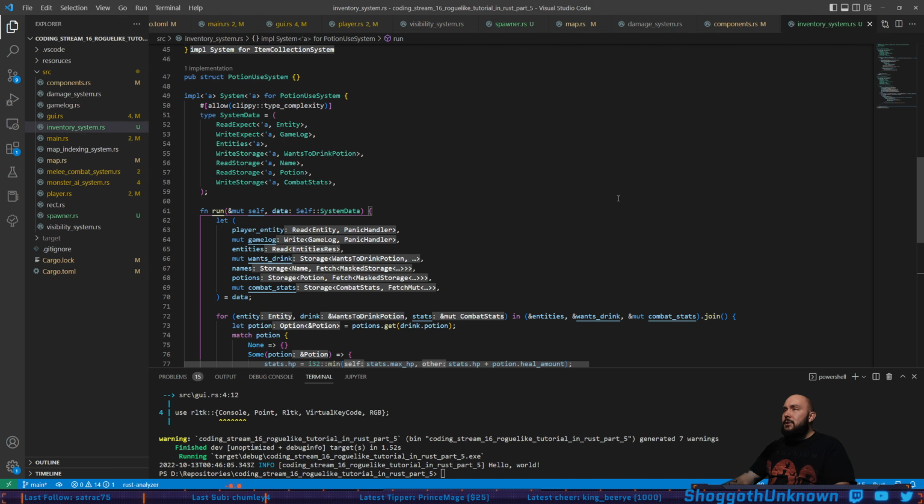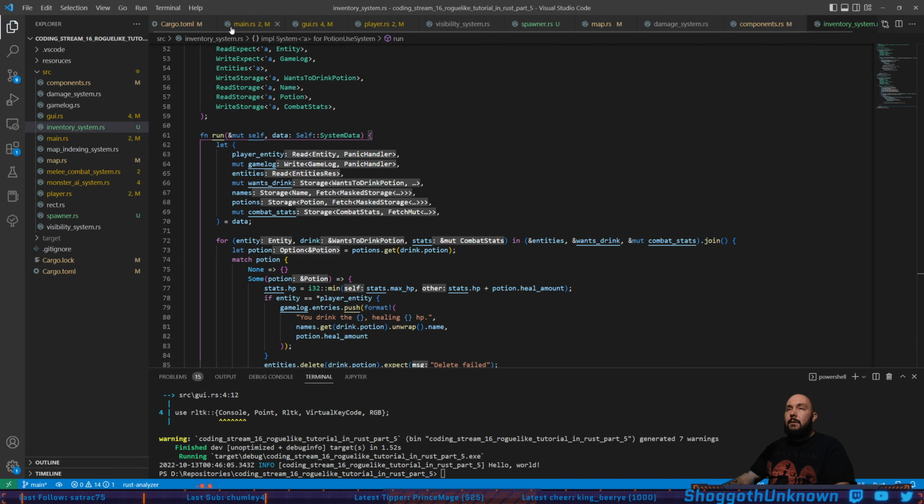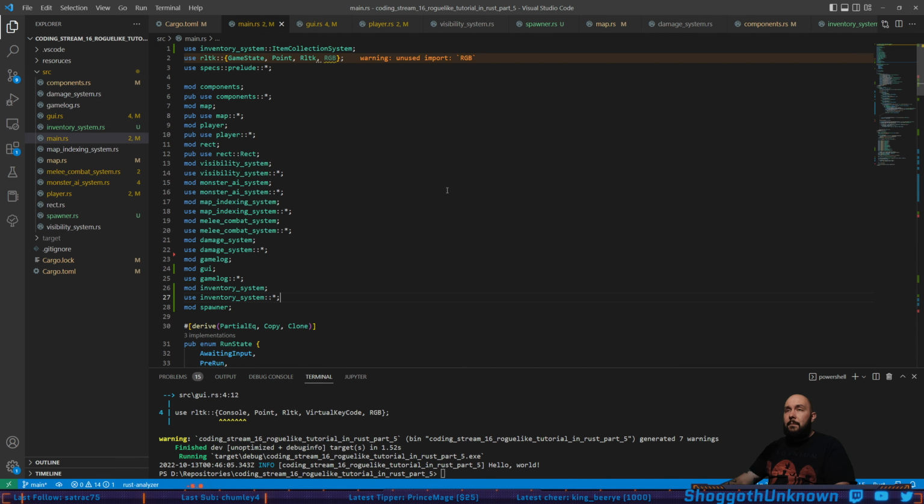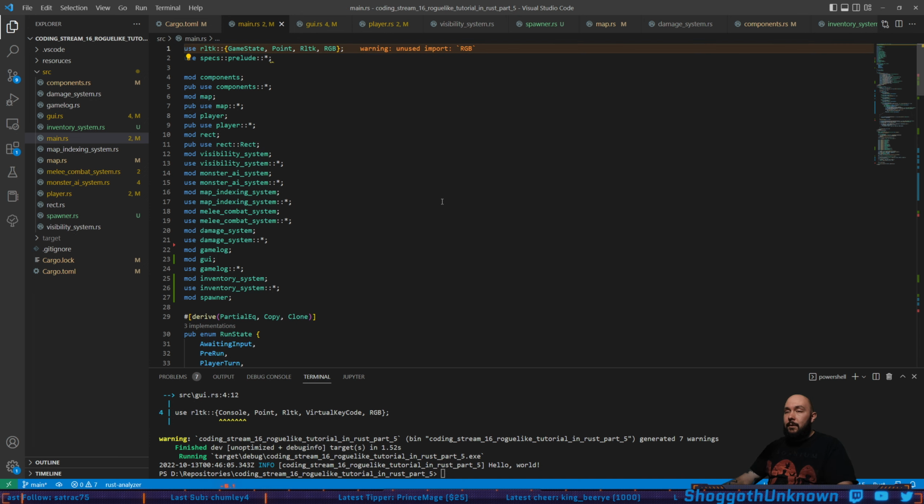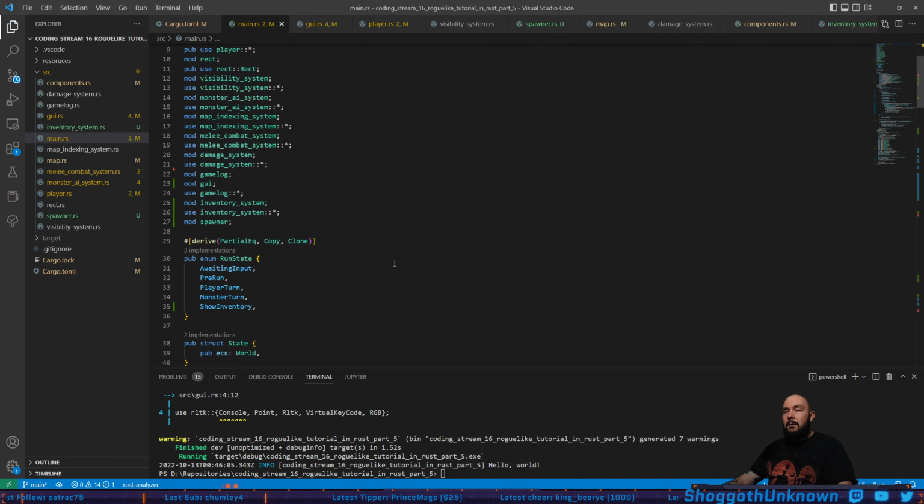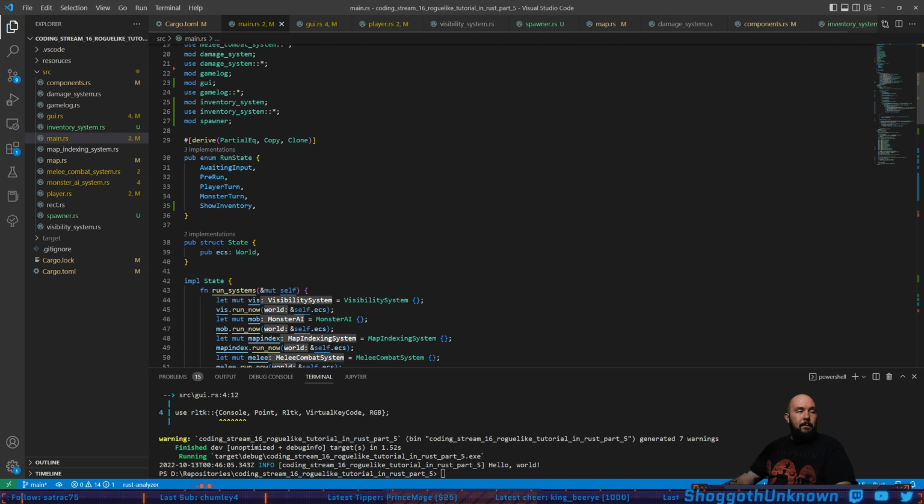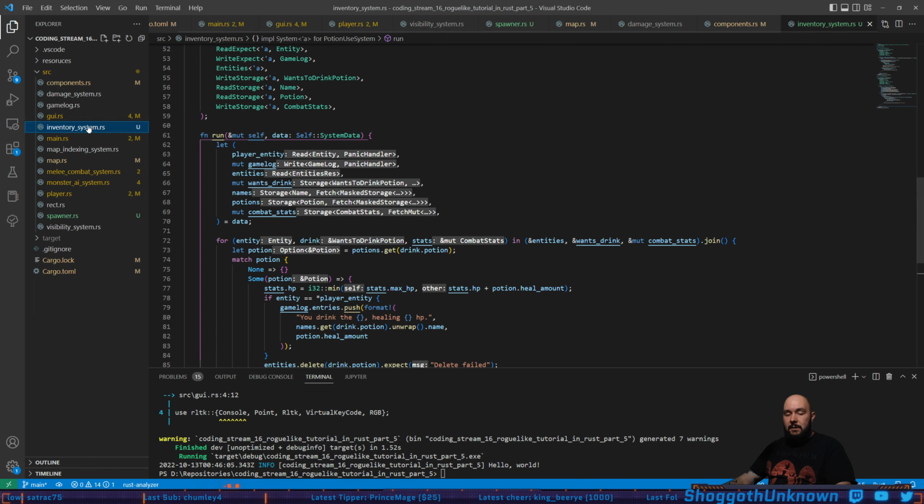Although item collection system, where did that come in? Did I pull it in up here? I did. We don't need that. Yeah, I was like, wait a minute, something weird's going on. Okay. So let's break down a little bit about what I just did. Inventory system.